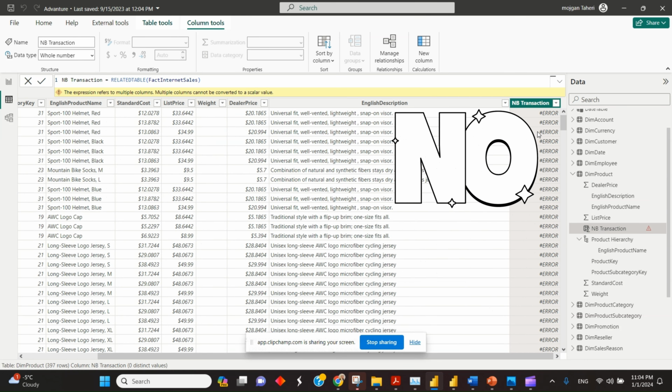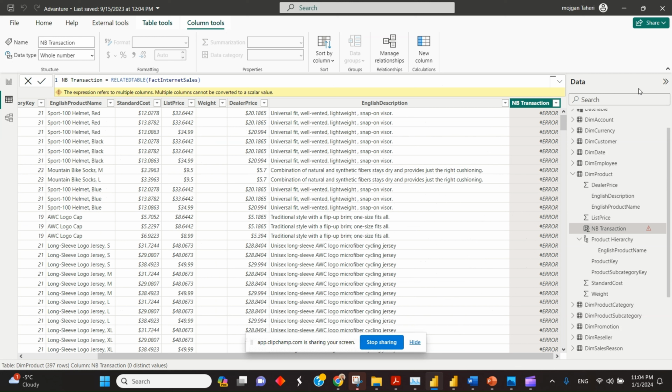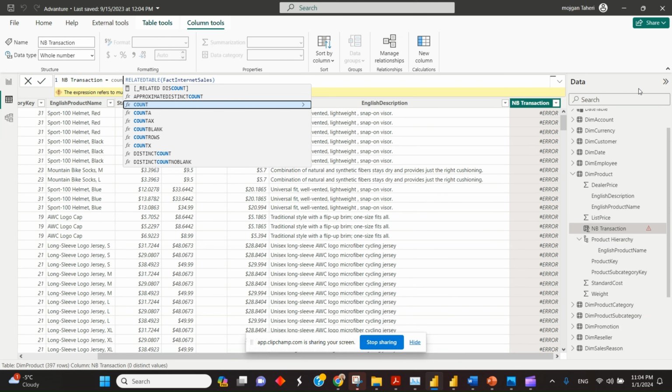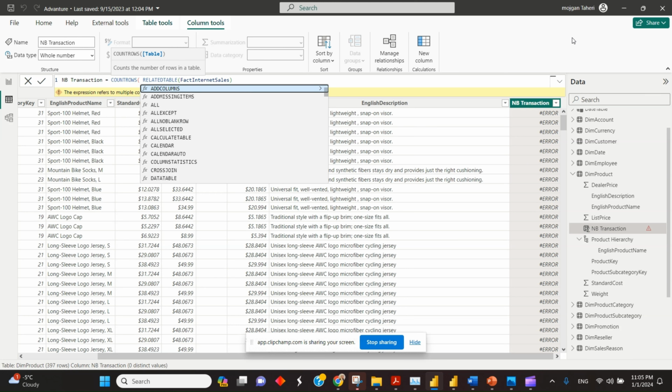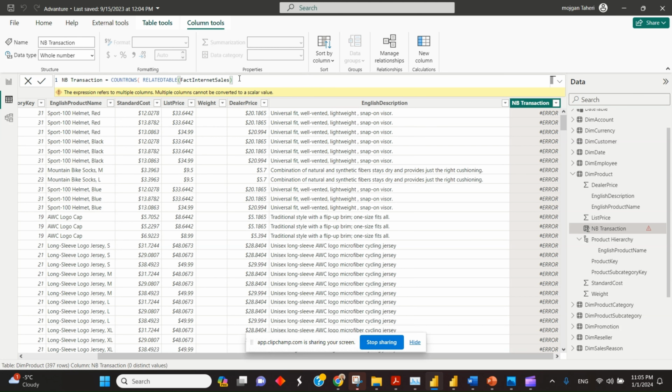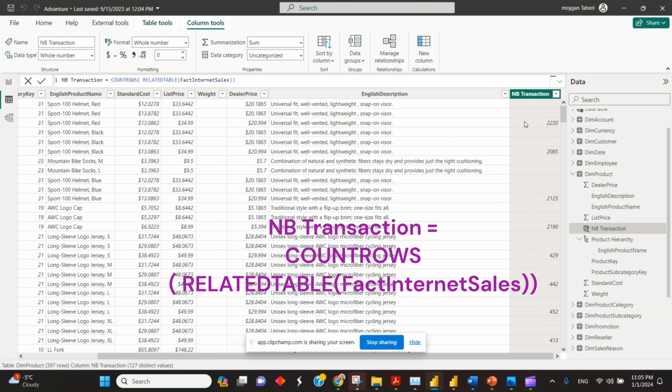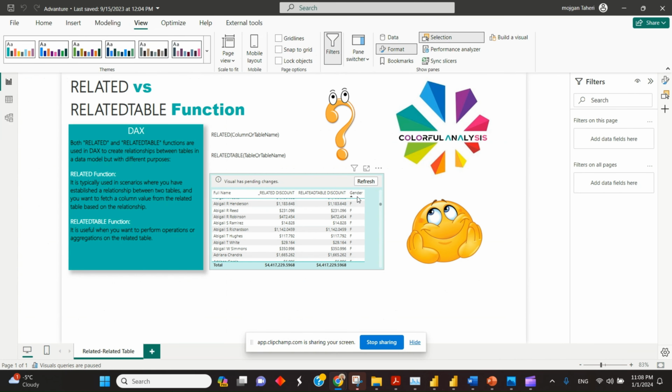What we need is an iteration function. For example, we can use COUNTROWS based on this specific scenario. Now we have the transactions of each product. Let's dive into the second scenario.